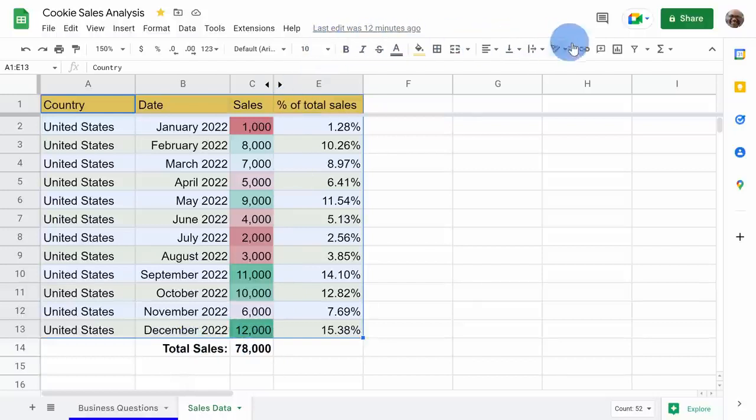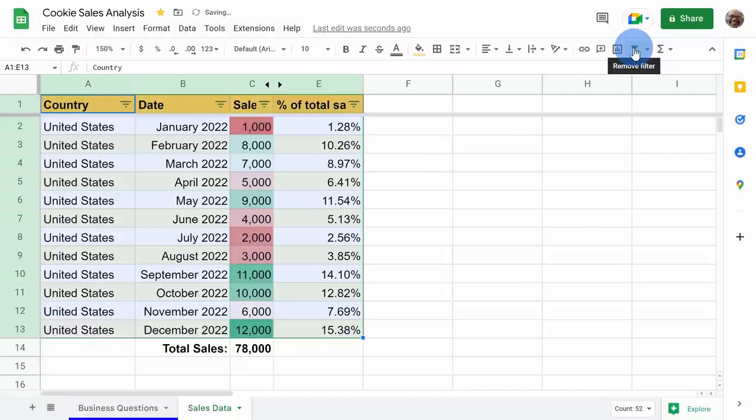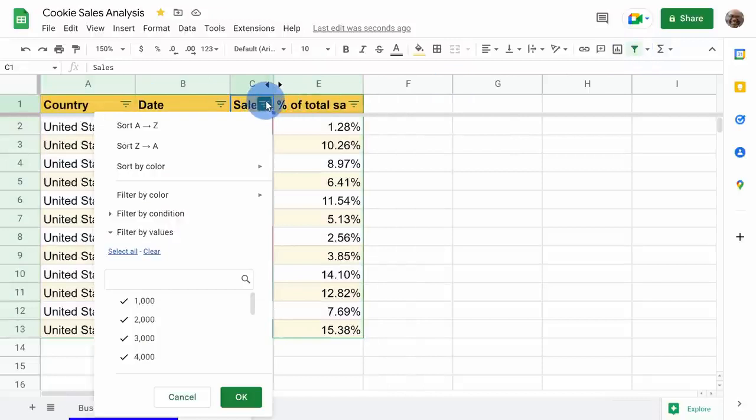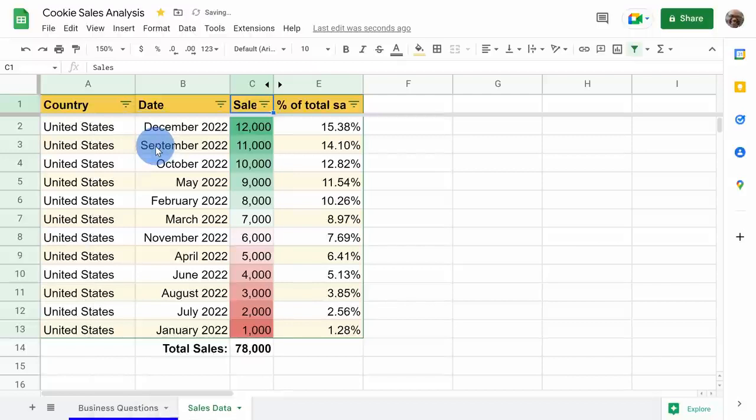Up on the top toolbar over here, there's the option to create a filter. I'll click on that. This has now added a new icon to the headers of my table. Here I see this icon. When I click on that, here I have various sorting options and I also have various filtering options. Now, I want to sort from largest to smallest, so I'll select Z to A and click on OK. And here I see that December again was the largest month, and here January was the worst month.